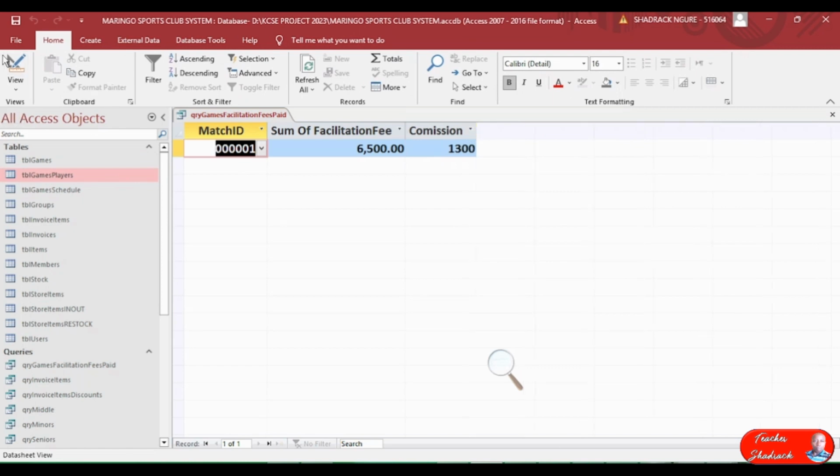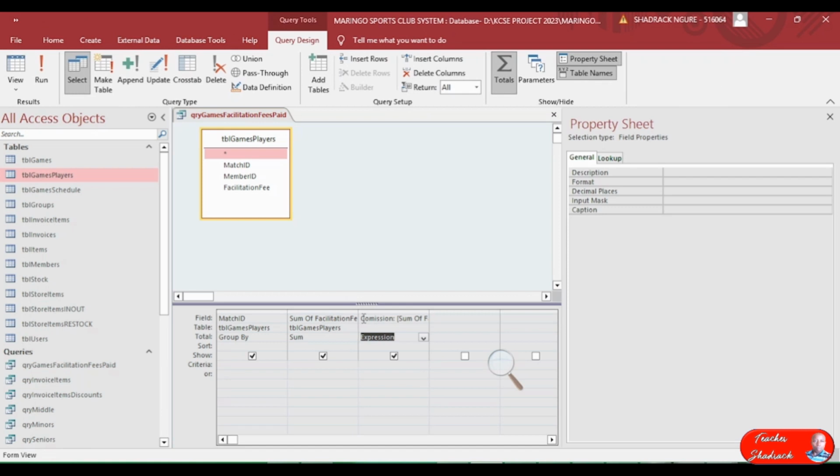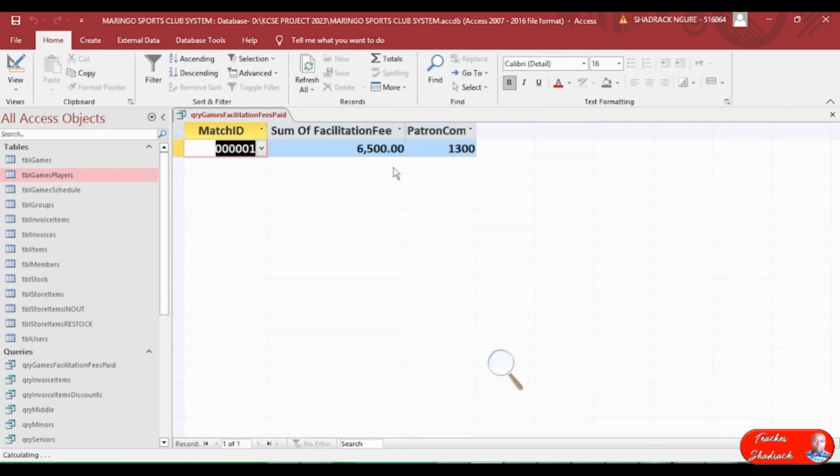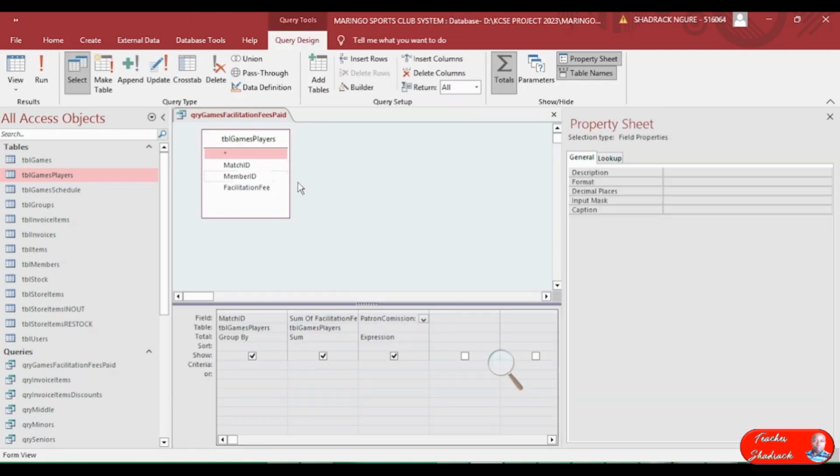So could it not have been better for me to call it Patron Commission? Patron Commission. Okay, now what is missing? Some information is missing because I find it rather too flat. Who is this patron who is receiving the 1300 here? Do we have some more information about this match? Or do we just leave it shallowly as it is? It's good to know how to play around with things.